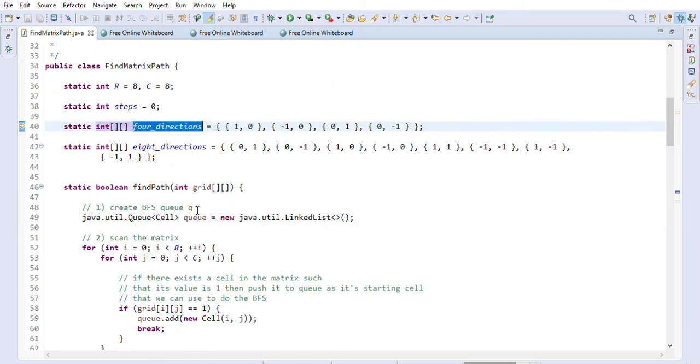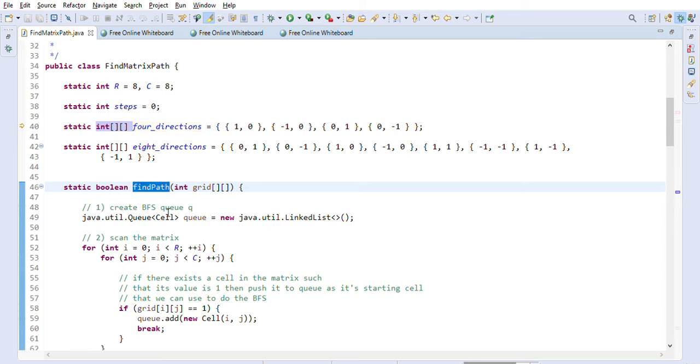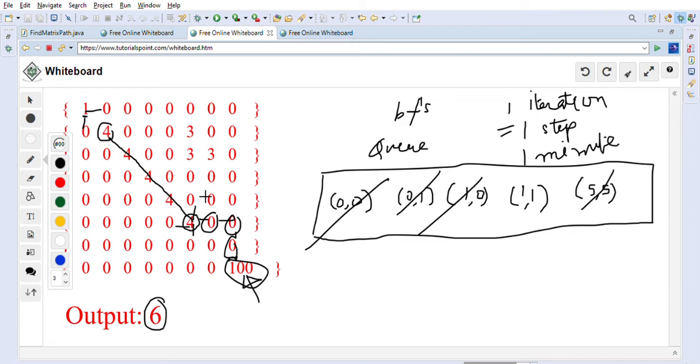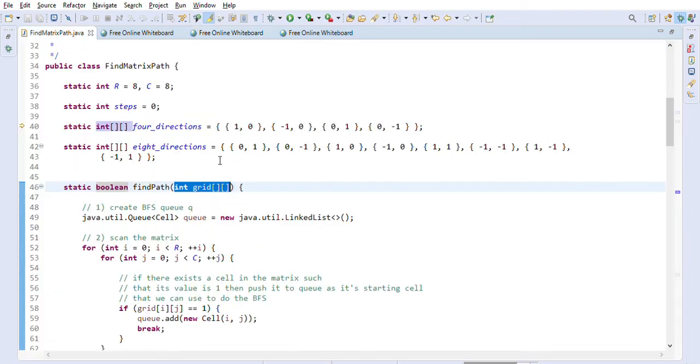So this is our main method, find path. It returns a boolean. It finds the path and tells if it is possible to reach from source to destination or not. And this int grid is given to us, which is a 2D grid, just like this.